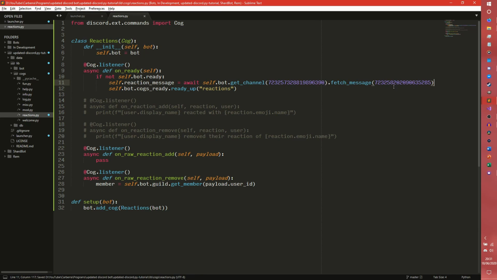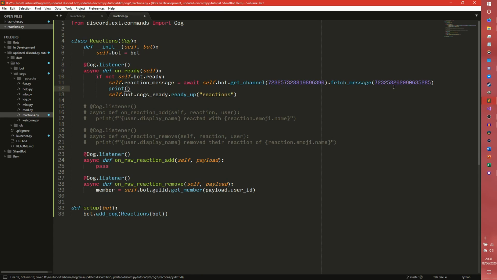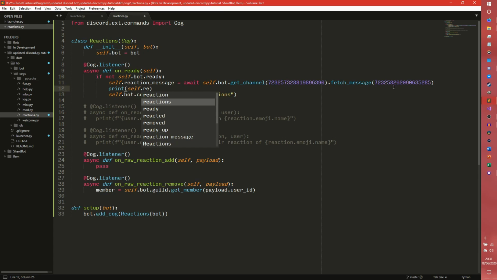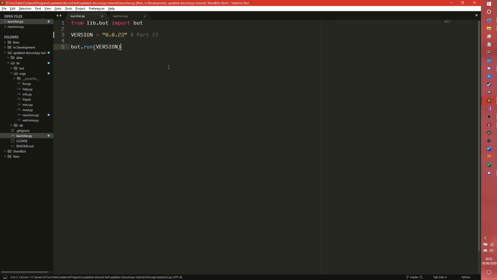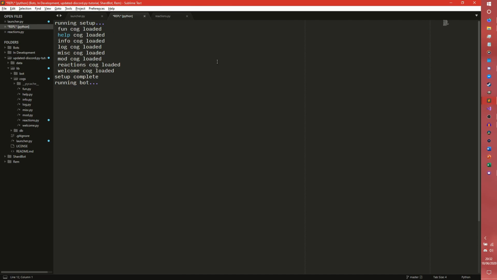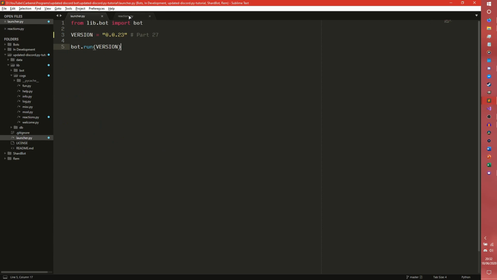Oh my god, that's a long line. So to test that works, we can actually just do print self.reaction_message.content, and that should, with any luck, print the content of the message, which is "react to get a color", yeah. So we have now grabbed the correct message.